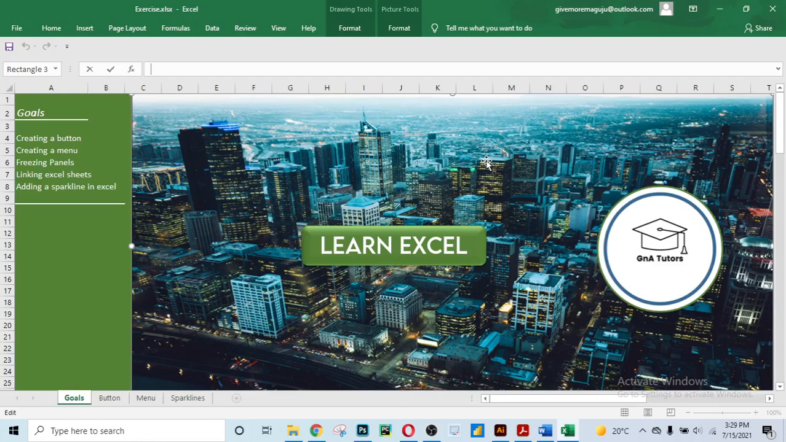Hi guys, my name is Gifmo Maguju and today I'm going to show you how to create a button in Excel. So without wasting time, let's dive right into it.